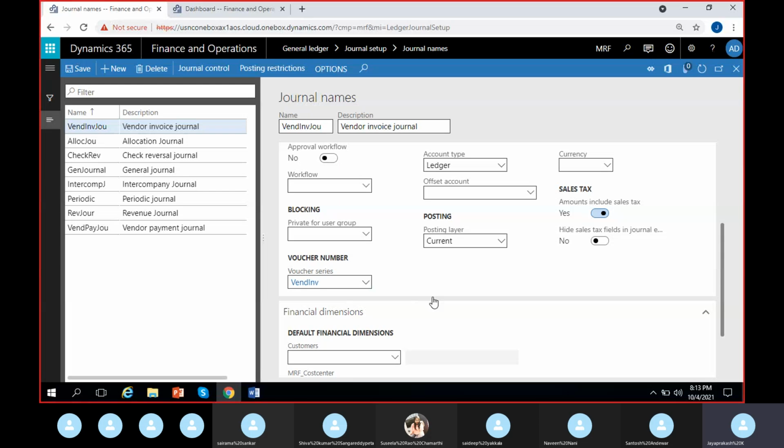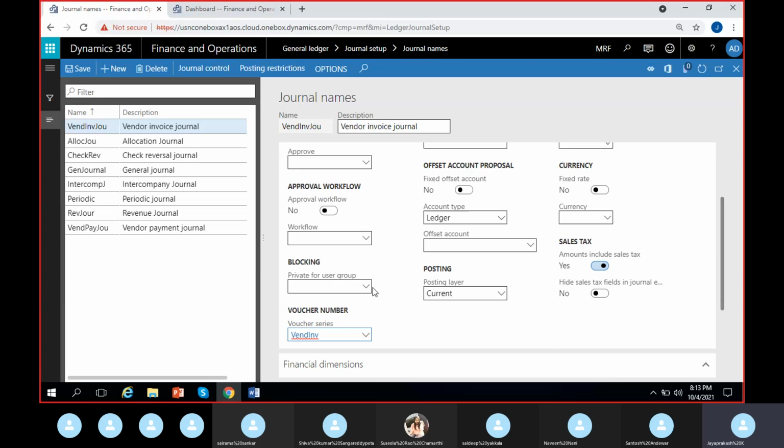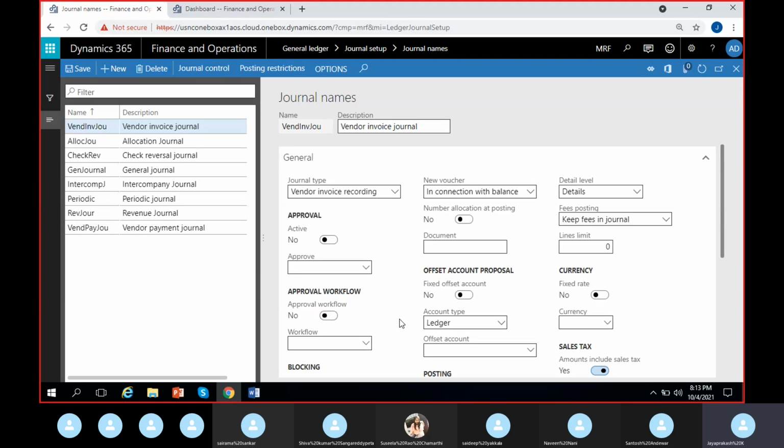Okay. Clear creation of journal, all of you? Any confusion in this? So all that we have to do is giving the journal type as vendor invoice recording and creating a unique voucher series for this process. Okay, clear, right? Someone acknowledge please. If it is clear, we can move to the next step. Yes, yes. Okay, thank you.